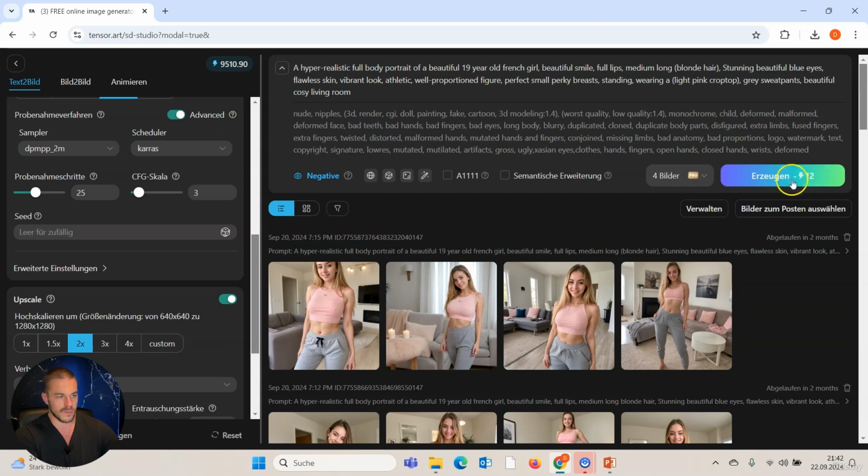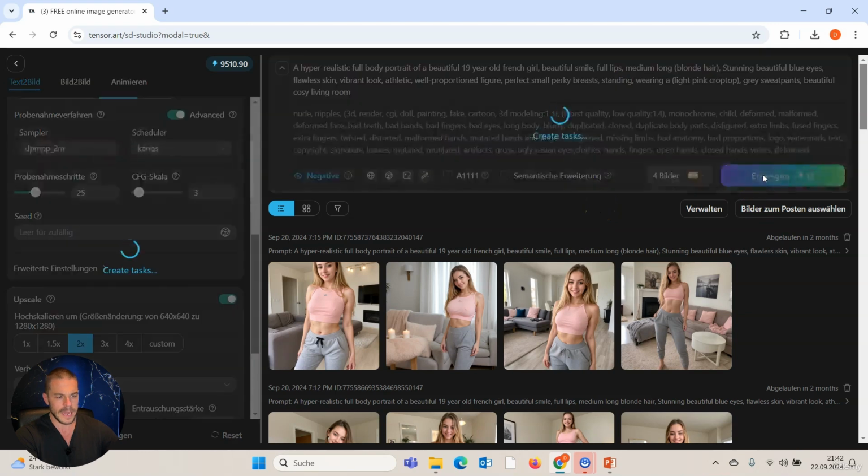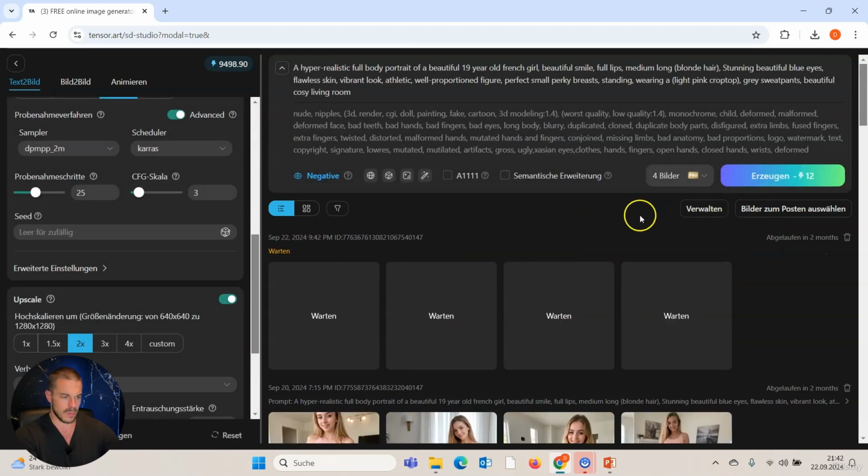And now that we selected everything, we hit here generate, and here you see how much it will cost us. It's 12 credits. I, for example, have 9,510 credits, and I think every day you get 100 credits for free. Good. We click here, and then we have to wait until our images are produced. This can take several minutes. If there's a lot of traffic on the site, sometimes it takes like 5 minutes or more, but most of the time it's quite rapid. Good. Now we wait and then I will come back to you.